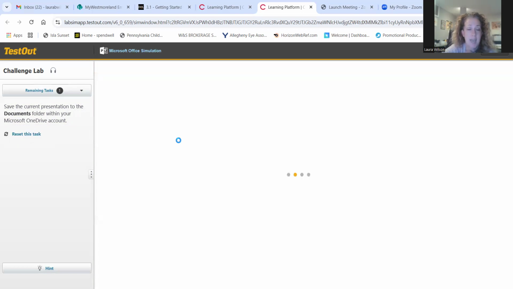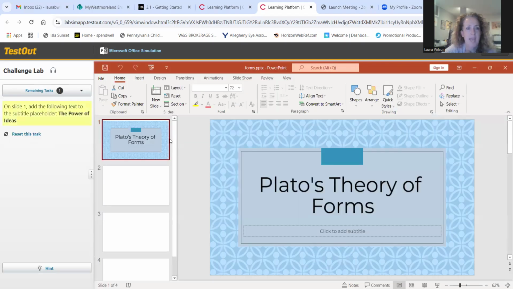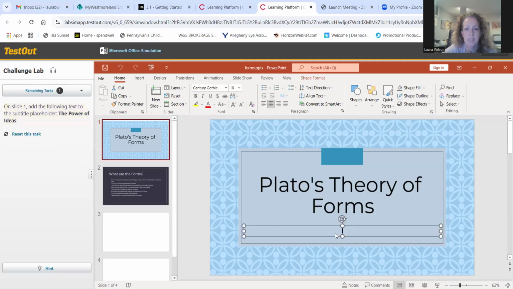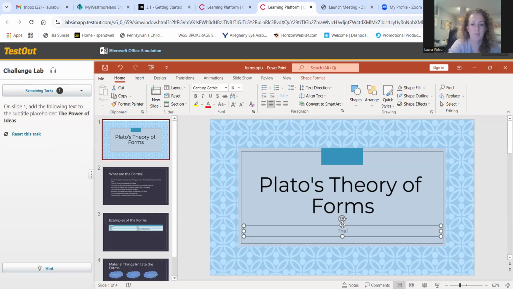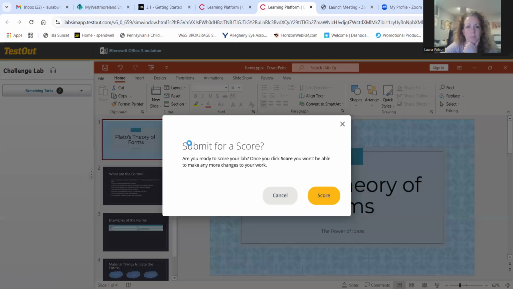And our last task for this evening, on slide 1, add the following text to the subtitle placeholder. So down here where it says click to add subtitle, we're going to type the power of ideas. And that's it.